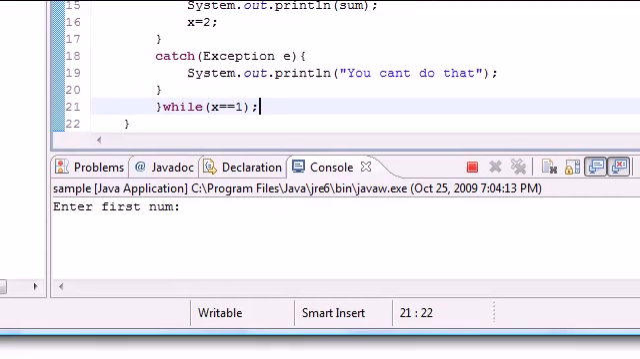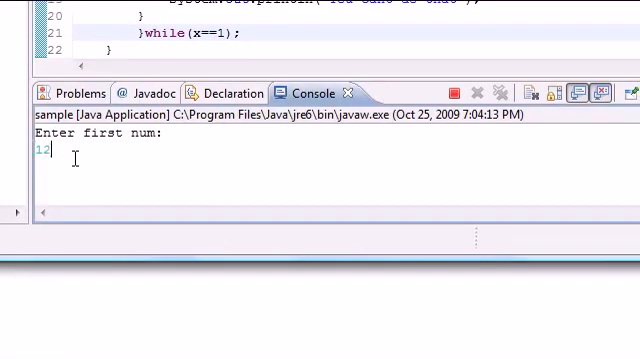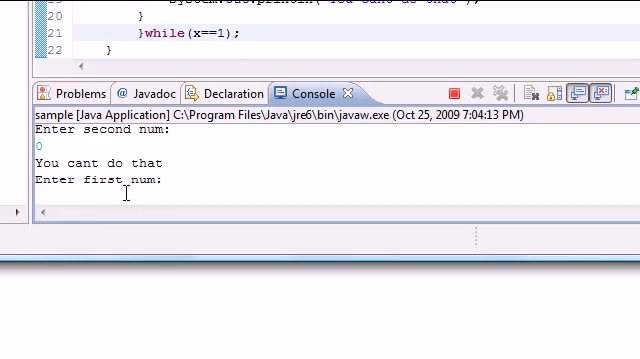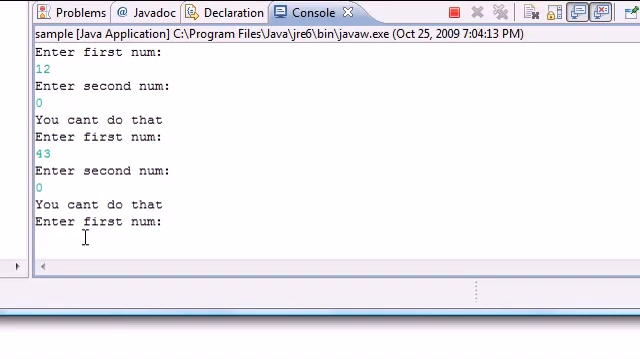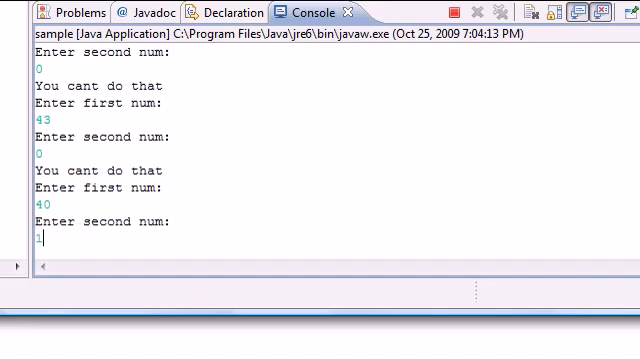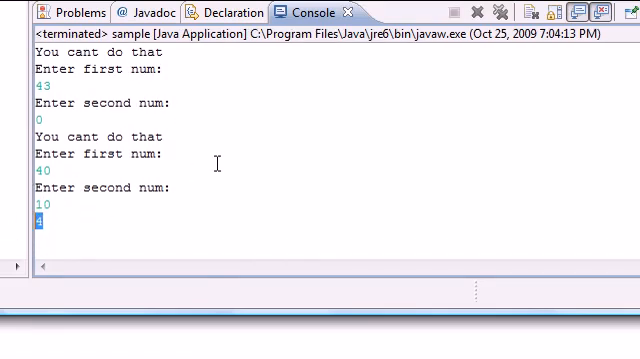Run sample. Alright, enter first number. 12, 0. Oh, you can't do that. Try again. Okay. Enter first number again. Let me expand this a little bit. 43, 0. Oh, nope, you can't do that. Enter first number again. And it's going to keep trying and trying. So let's go ahead and do this right. So put like 40 and 10. Bam, 4. So that is how we can keep prompting the user to do it correctly.